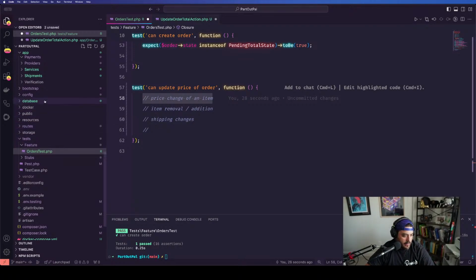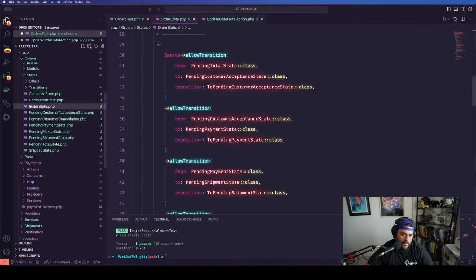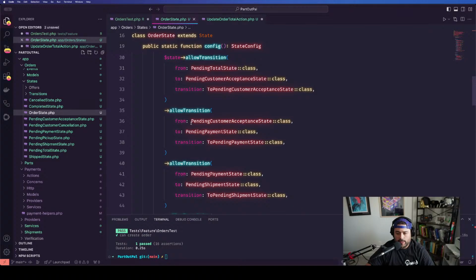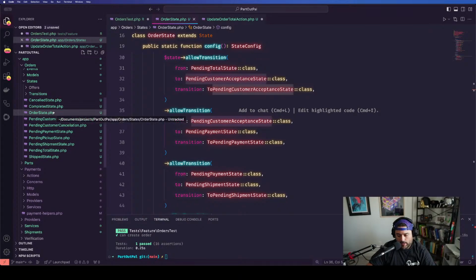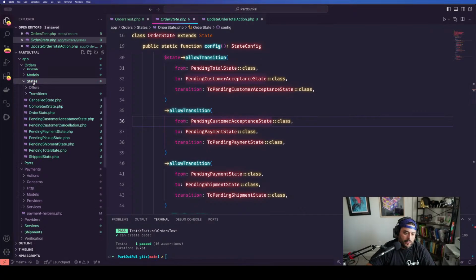let's see here. If we go to our state machine here, order state. Yeah, so various things we'll be able to do pending customer acceptance state. So we really need actions for various things that will then transition this back to pending customer acceptance state. Because if line order changes, or the shipping changes, it will trigger this state transition here. Yeah. Okay.